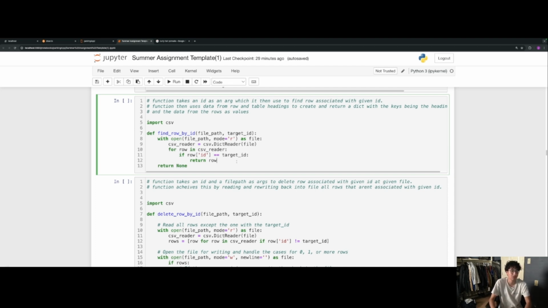So when we want to use this, we just pass in the path of whatever CSV we want to read, and the ID. But in order for this to work, we've got to make sure that our CSV files all have an ID header, because it's going to return a dictionary with that ID. And yeah, that's basically it.